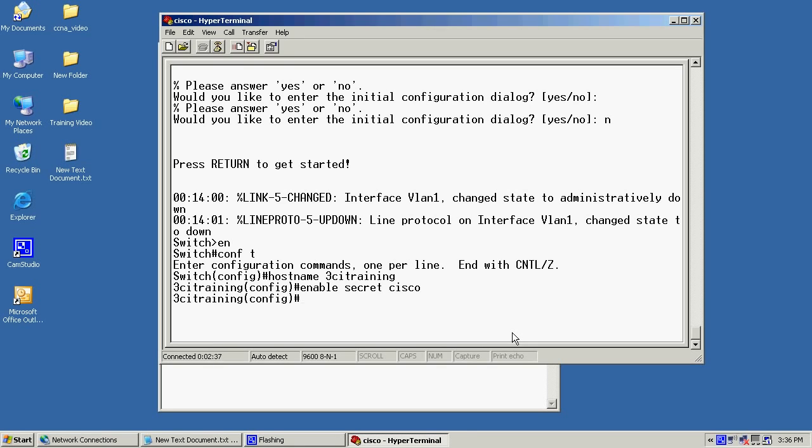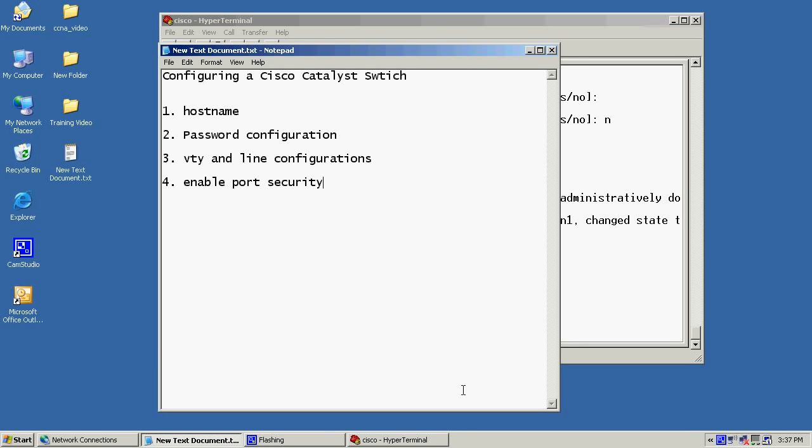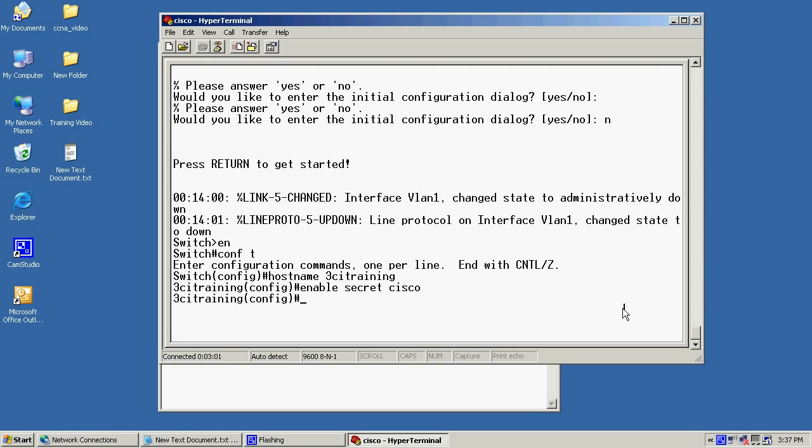Now let's go back to our slide here. Now we've got our host name and we configured our password. The next thing we're going to do is configure those VTYs and line console configuration. Cisco devices, out of the box, have little or no security. So I'm going to secure my console access to prevent anybody from just coming into the wiring closet and plugging in.